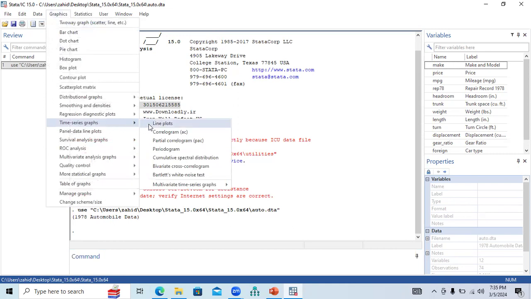These are the graphs which are used in time series analysis, like line plot, correlogram, partial correlogram, periodogram, cumulative spectral histogram, and so on. Multivariate time series graphs you have here. Like I have told you, I have also included the multivariate data analysis. So in case of multivariate time series graphics, you can use these graphs.